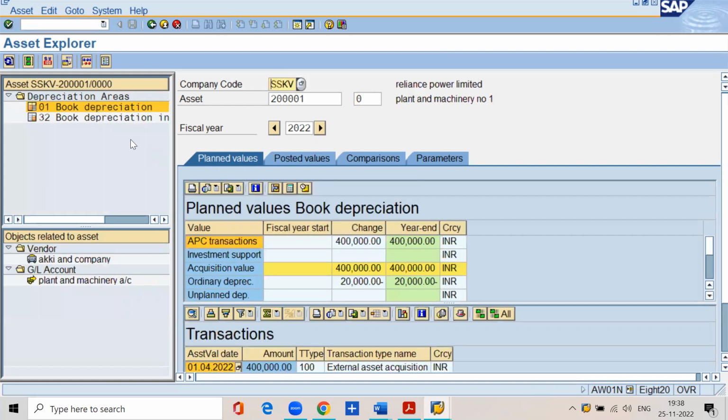See? So on this asset, 2010, two depreciation areas are activated. Book depreciation, the group currency. Then this asset was supplied by Aki and Company, right? Then this asset belongs to plant and machinery GL account. Okay. Now, fiscal year 2022.